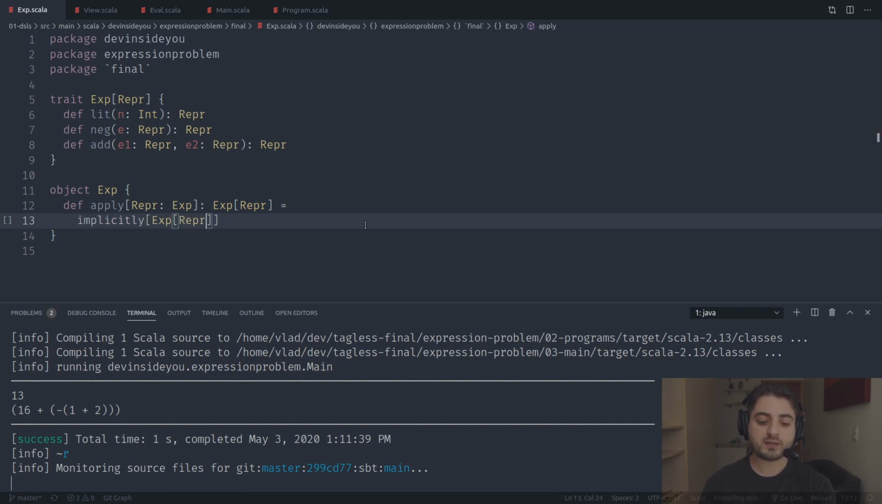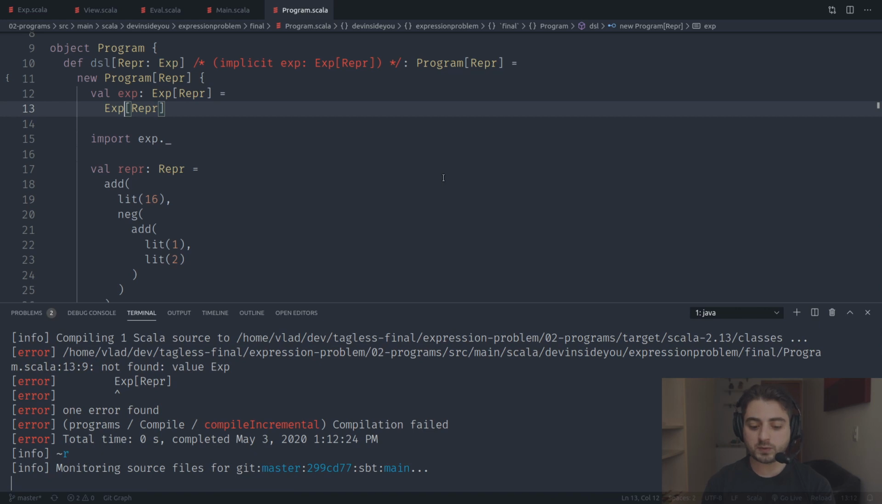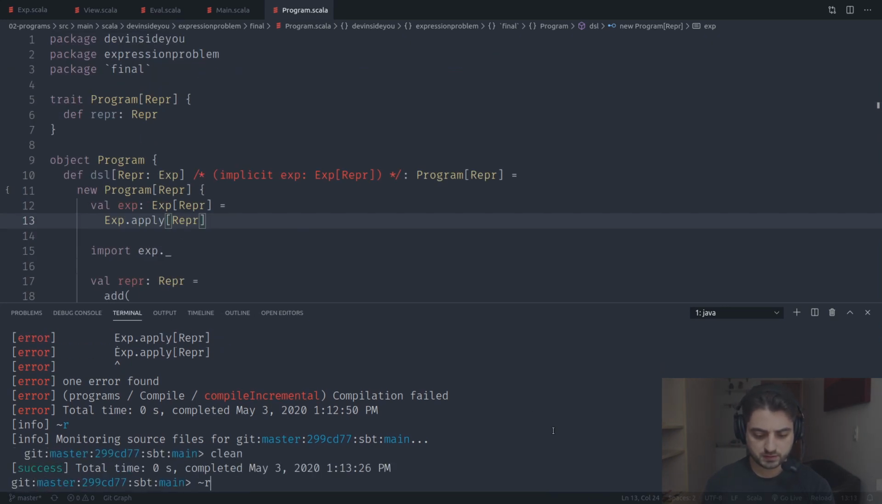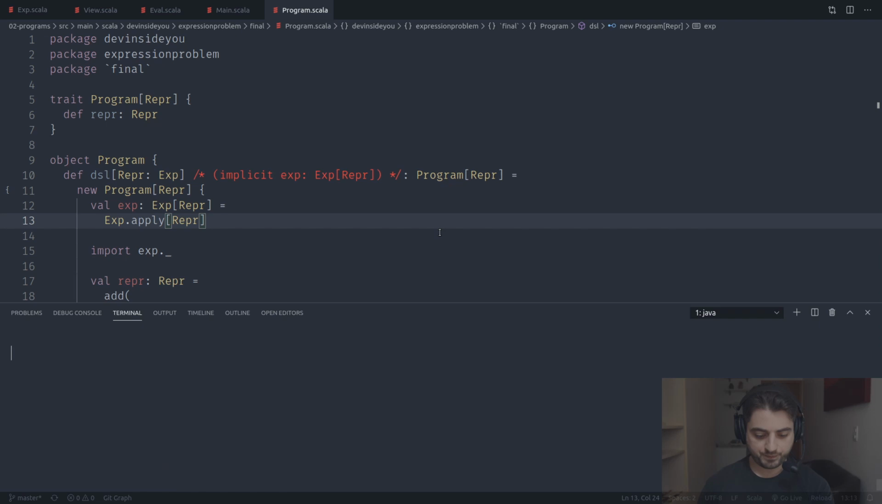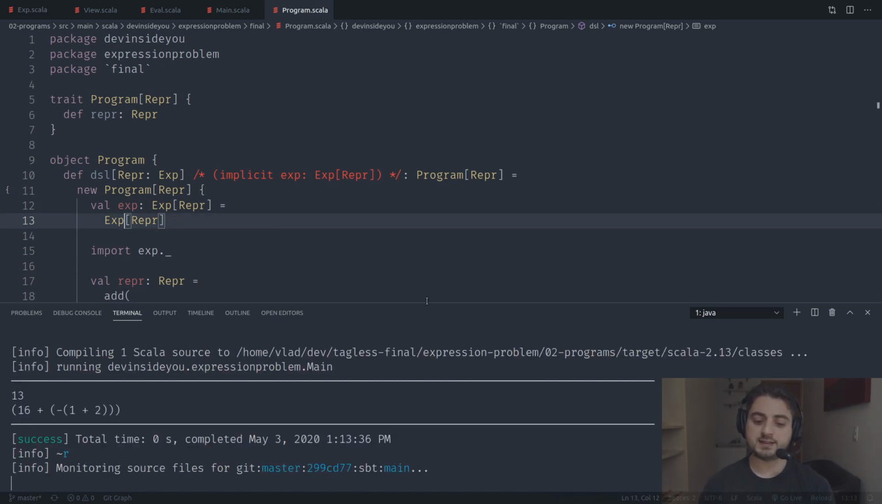Okay, so now that we have this thing, if we go back to our program, we can basically just remove this. Okay, right? Because this works now. Because it's basically calling apply like this. I'm not sure what's wrong with it. Okay, now it's happy. So I guess it was just sbt incremental compilation. Okay, so basically this is how you would get instances out in libraries like cats and whatnot.